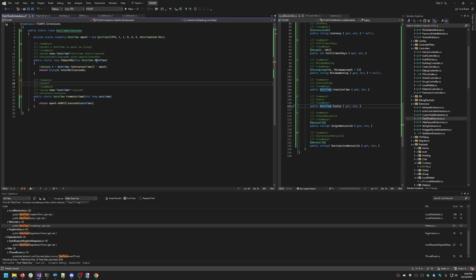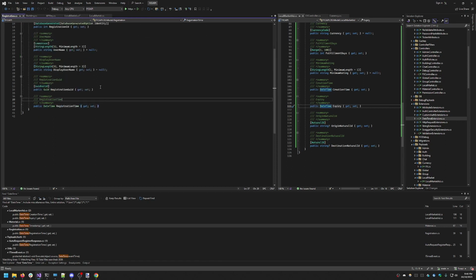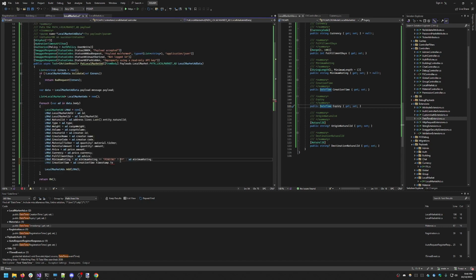Convert Unix time ms since epoch to date time. ms since epoch long and date time object. Sure. Okay, so DateTime. So we're going to do FromUnixTime. That's what we're going to do. FromUnixTime. Done.